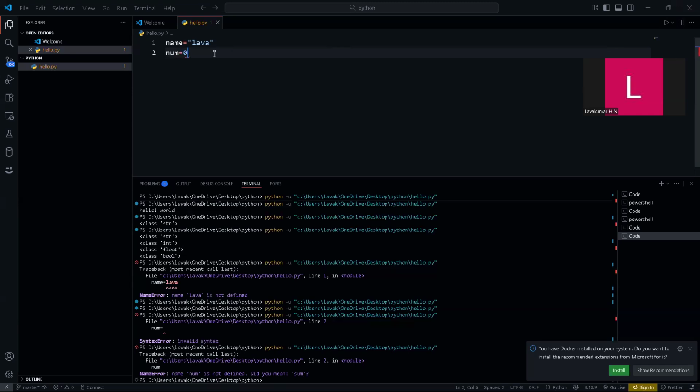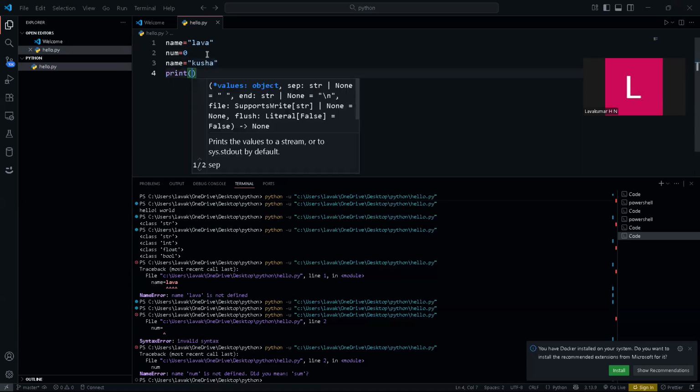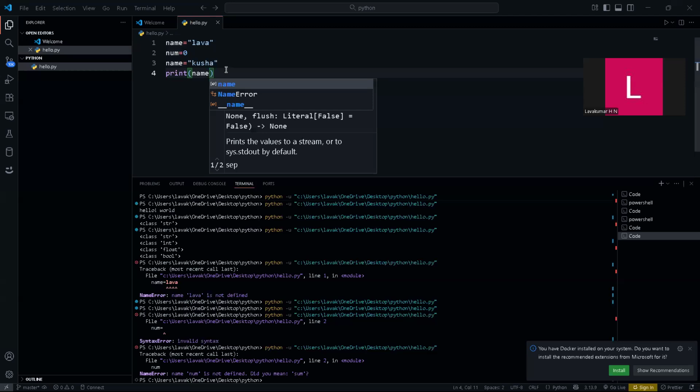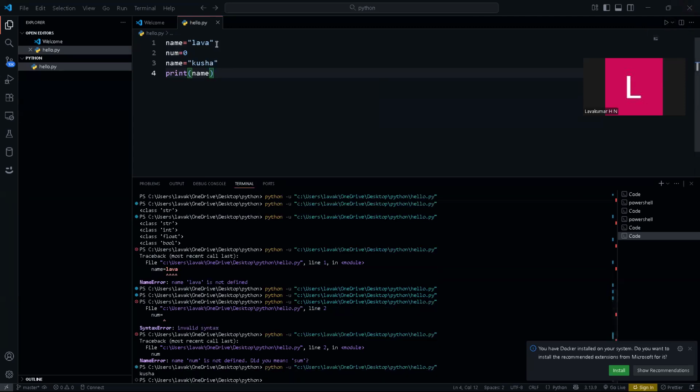So either you give an empty value or zero, or if you want to initialize it further, you can do this. Now see, name is equal to lava. I will take name is equal to Kusha. I will print name. So when I print name, you will get Kusha as the output, not lava. So lava is removed and Kusha is updated there. So this is how updating will happen.